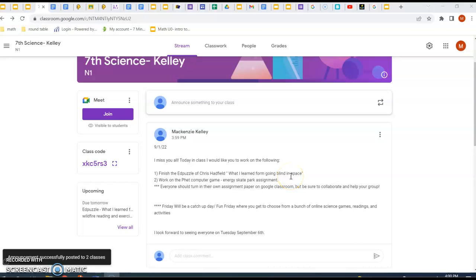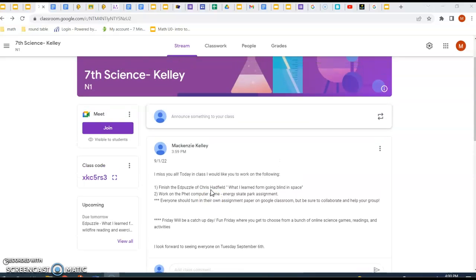Okay, so today, first, if you did not finish your Ed puzzle of Chris Hadfield's TED Talk, "What I Learned from Going Blind in Space," please do so. And then I'm going to have you play a PhET computer game. It's actually a lot of fun. It's called Energy Skate Park. And this will be an assignment in Google Classroom.